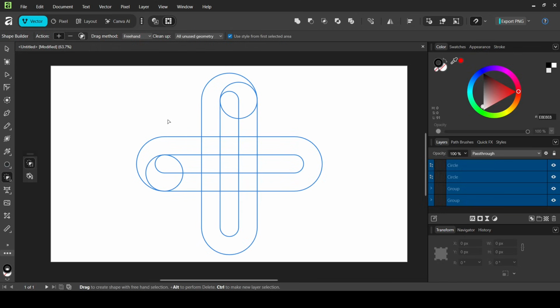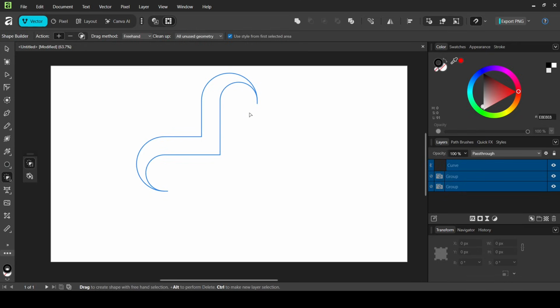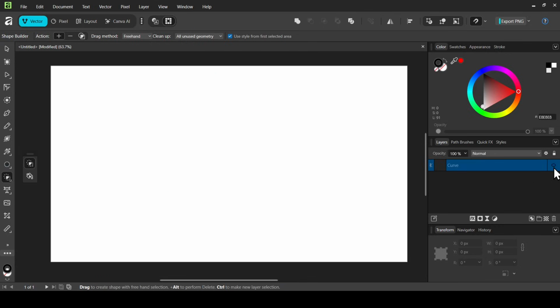So now let's start by selecting our shape. I'm going to start from here and then drag. So here it is, second one, and then the third one. So here's our shape. So now let's go to the Layers tab. I'm just going to remove these two groups here. So here it is, they don't do anything. So we just have this shape now.